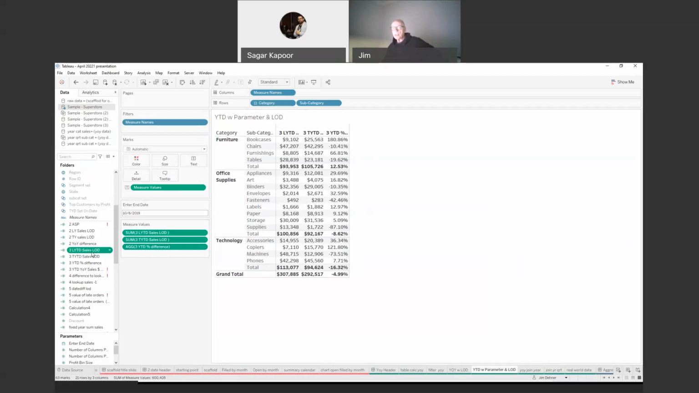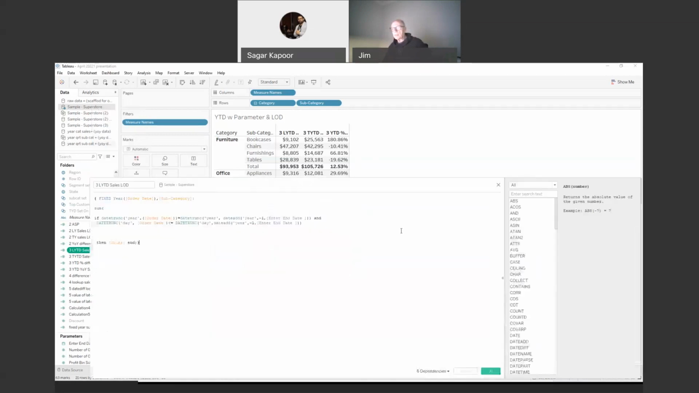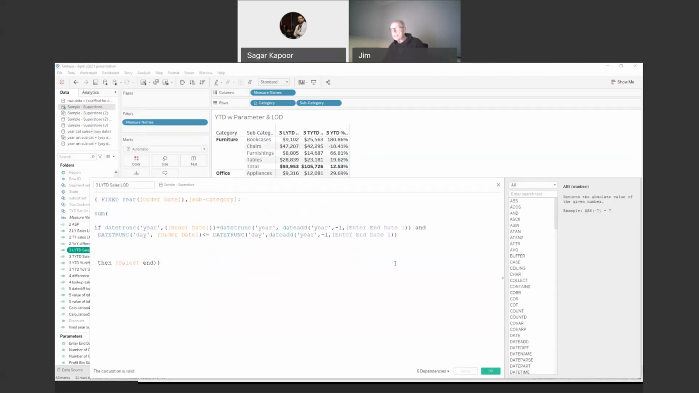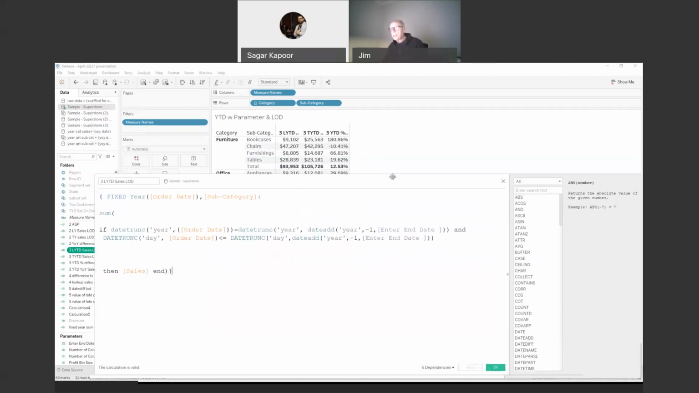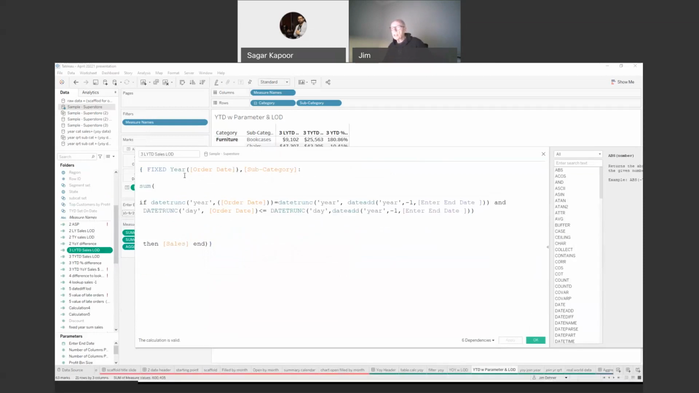Now we can look at these calculations also, and these are just a little bit different, because here we're going to look at a year to date. And I've written this calculation a little bit different. Once again, we're going to use an LOD at the order date and the subcategory level. And all this does, date trunc year is going to be January 1st for the order date. It's the year of the order date equals the date trunc year.